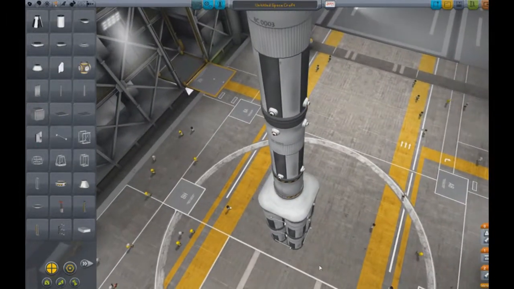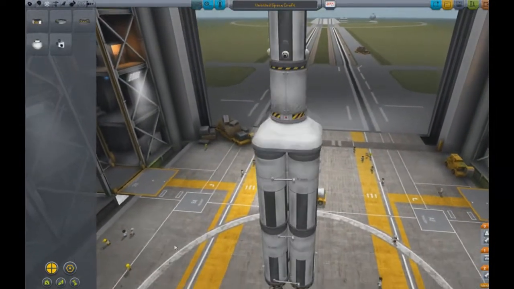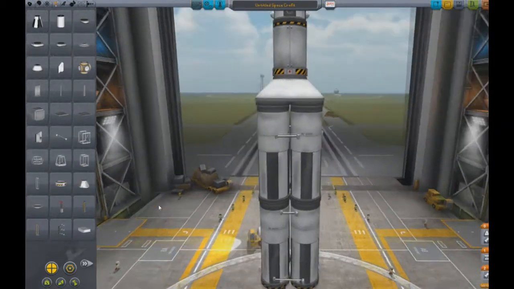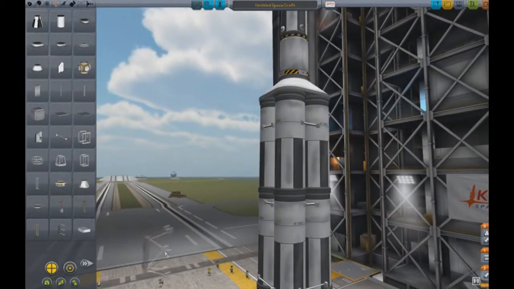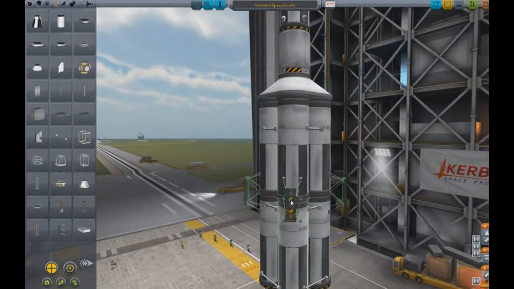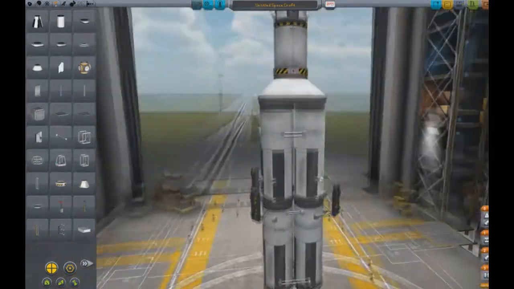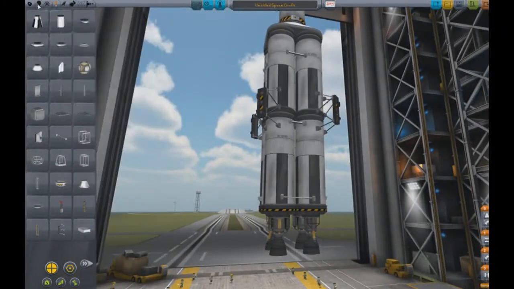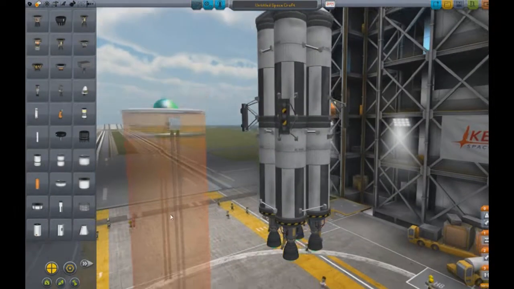So this is what we want to get into space, right? Next, what we're gonna do is get some radial decouplers and put, let me see, that would be good. Yeah. Okay, so on those you can put more fuel tanks, but we're gonna go for the big ones.